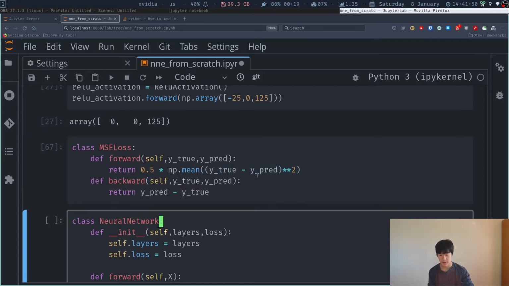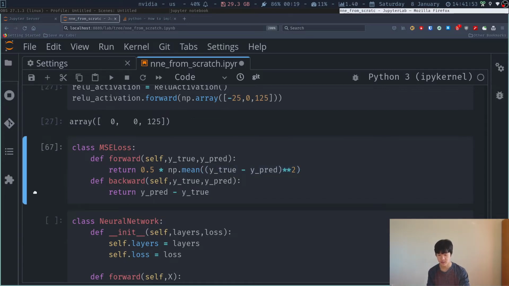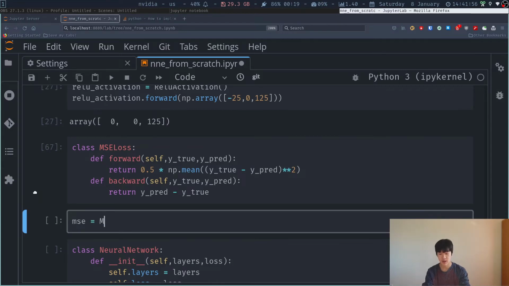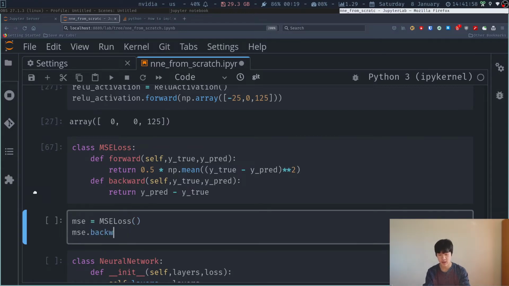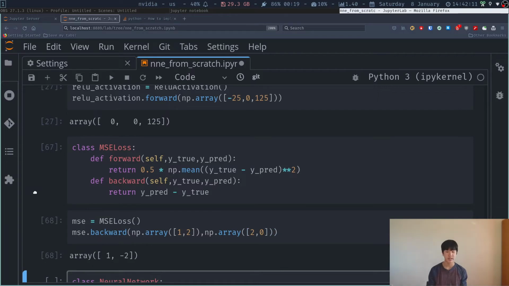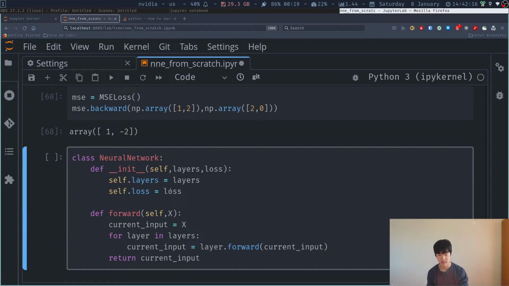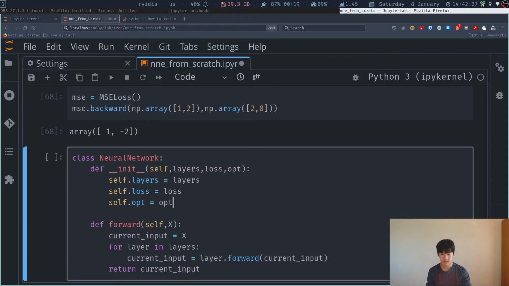So this is good. And now let's do a simple sanity check again. So I do MSE equal MSE loss, and I do MSE.backward. I pass in ytrue and ypred. So let's say np.array 1 2, np.array 2 0. Okay, I get an output, so everything's good, and it's just a difference, so that works as well. So my MSE loss works, everything works. And now here I have to pass in an optimizer. I'm just going to be a class, well, let's just leave it like that. So self.opt is equal to opt, and I have everything.